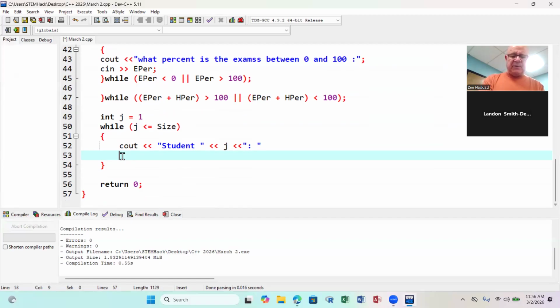I'll define them here. Double exam sum equals 0. I don't like this. And homework sum equals 0. I don't like this just because when you define something inside the loop, see how we have a loop? The machine is going to use the double every single time you enter that loop. It's not really a good practice to do that. So what I should do is define them before I enter the loop.